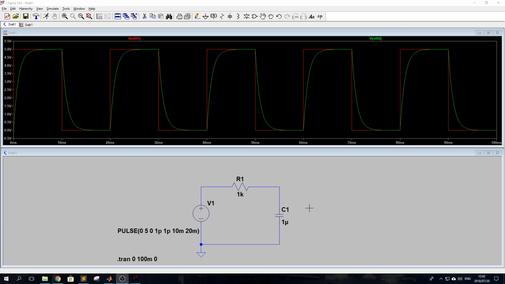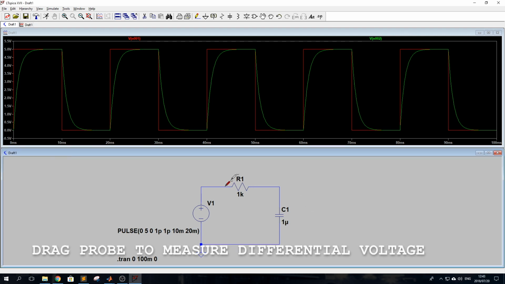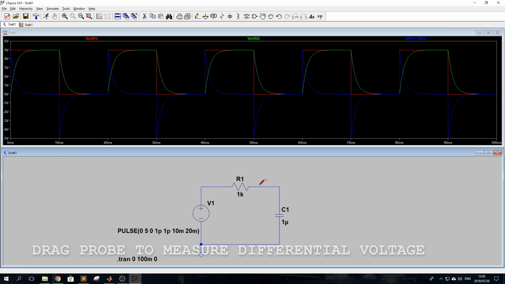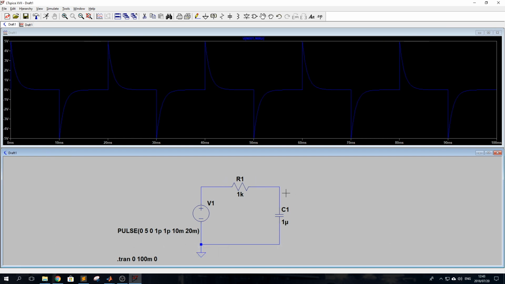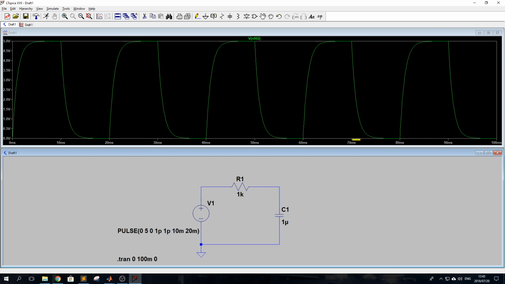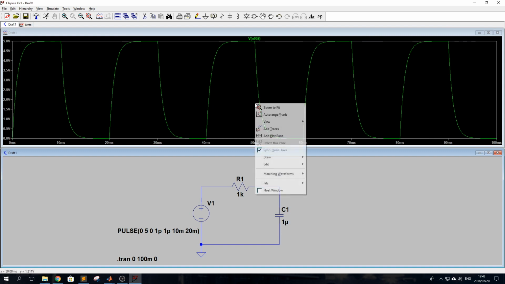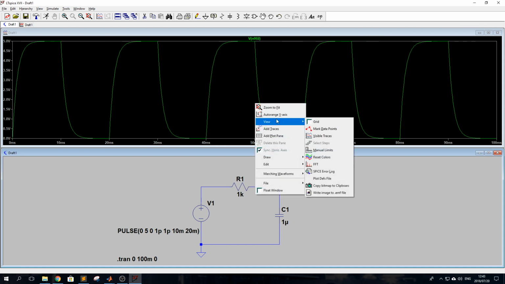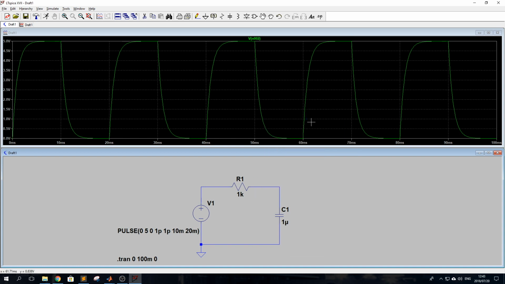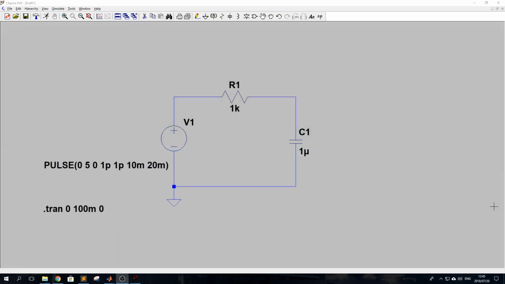If we want to implement differential voltage probing, we can just drag the probe as you see me doing now. It's quite intuitive. You'll see the red probe, and then as soon as there's another node, the probe becomes black. So differential probing is quite intuitive. In LTSpice, you can also display the grid on your plot if need be.